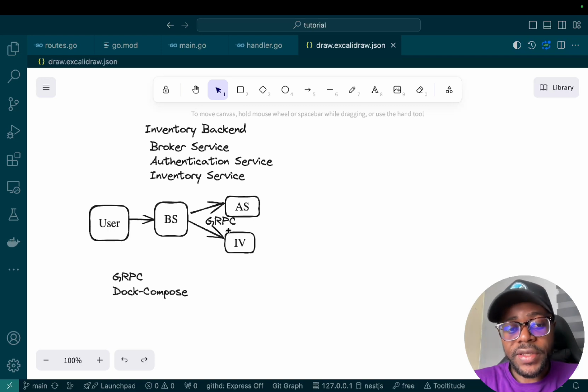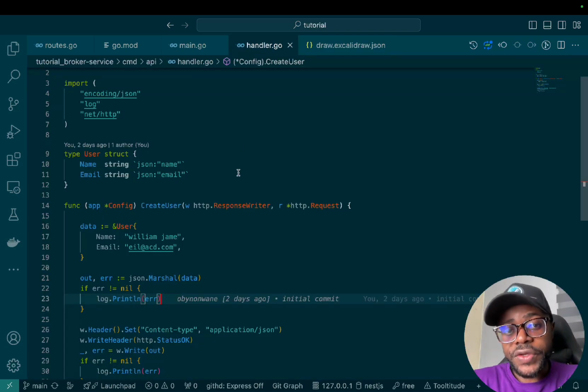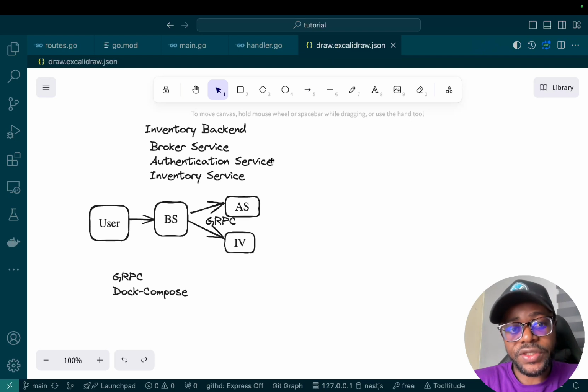I've already created the broker service, which is going to serve as the load balancer. So when a user makes a call, it goes to the broker service, which then determines which particular service is going to be called via gRPC. That has been done in our first video, and we have that repository on GitHub already. So this is the second video in our continuation of the Go microservices using gRPC, Postgres, and Docker Compose.